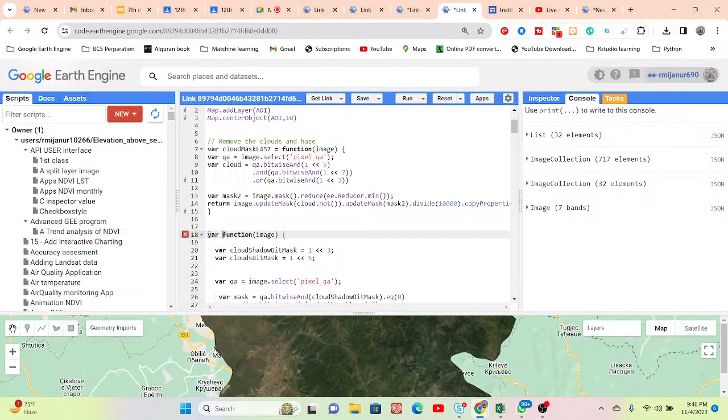Suppose I just use the var keyword here and put this and click here. Okay, it is the same, there is no problem. This is the function variable name, and this is also a function variable name. So this function removes the cloud and haze from the Landsat 4, 5, 7 imagery, and this function removes the cloud and haze for the Landsat 8 satellite imagery.